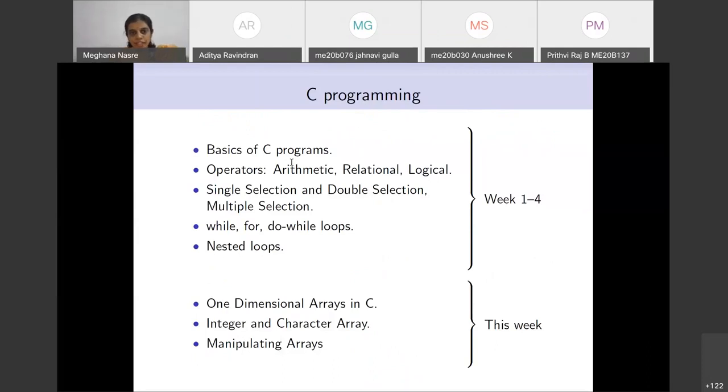Okay, so we have seen the basics of programming. We have seen the selection statements, and we have seen all three types of loops. We have also seen examples, and in the lab you have done exercises where you required nested loops.